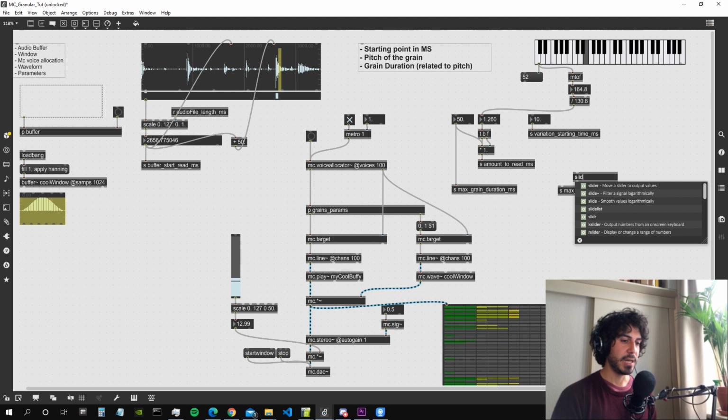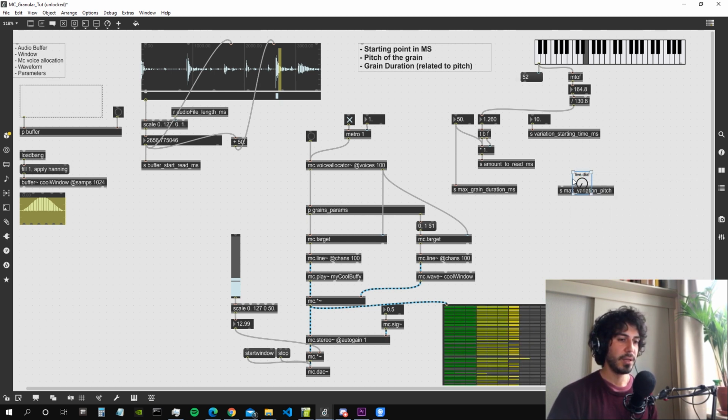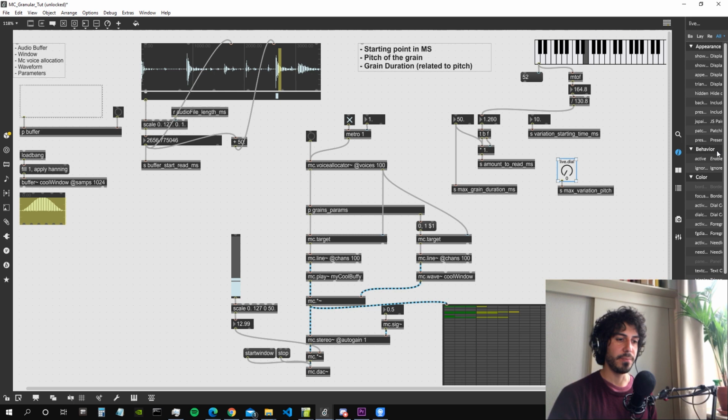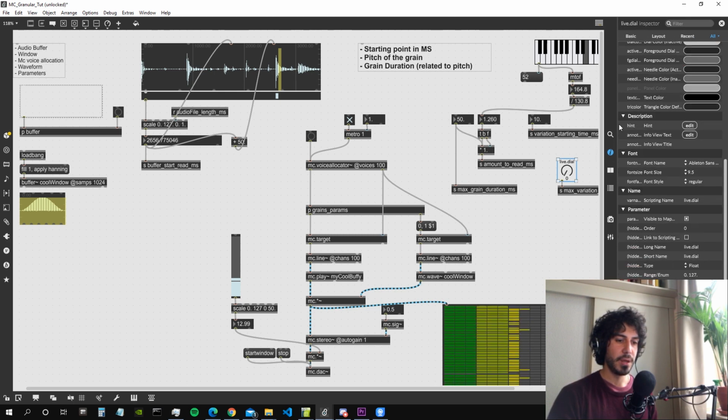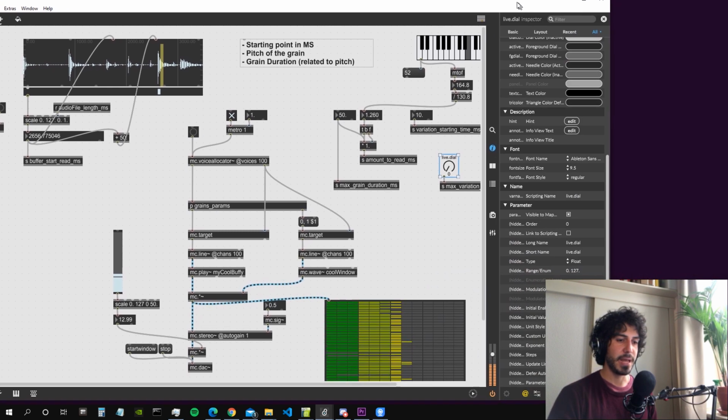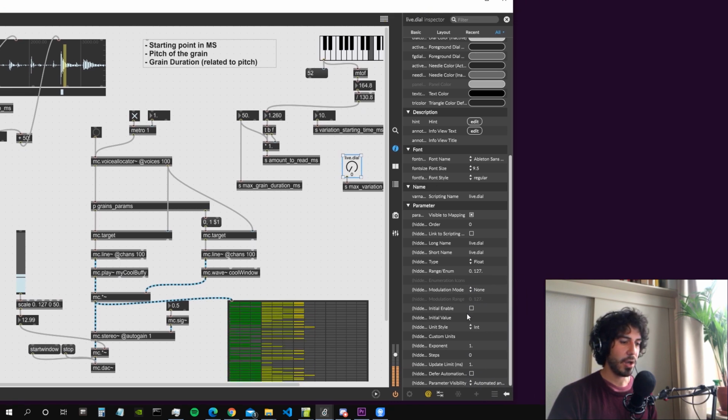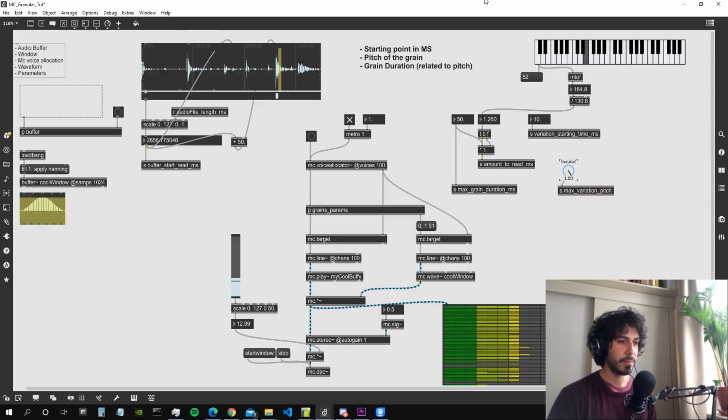So let me use a live dial to change the variation in pitch. We can put this between 0 and 1. Sadly, there is still my image. So in the inspector, unit style float, range 0 to 1. Cool, so now we can change our pitch variation between 0, so no variation at all, it will just play at this pitch, so we can kind of play the audio file, and 1, which is going to completely mess up the variation of the pitch. Cool.